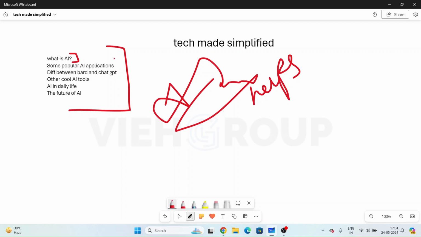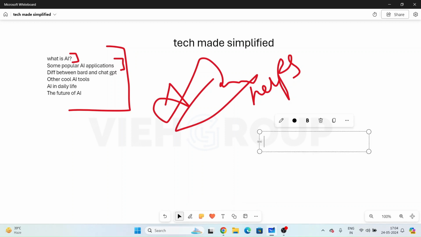Our second topic is some popular AI applications. We are going to talk about some AI software. First one is Remini. So what is Remini? I'm going to tell you its functions. Remini is used to generate photo studio like images.